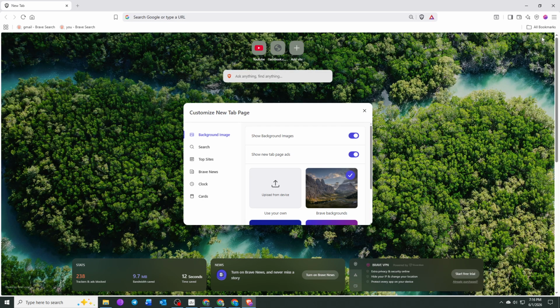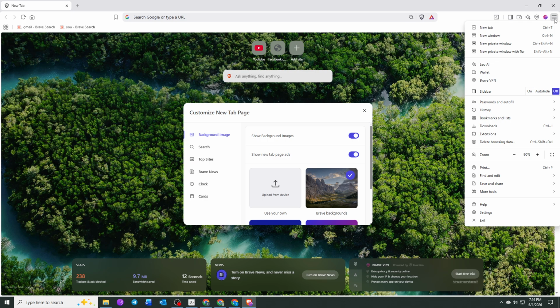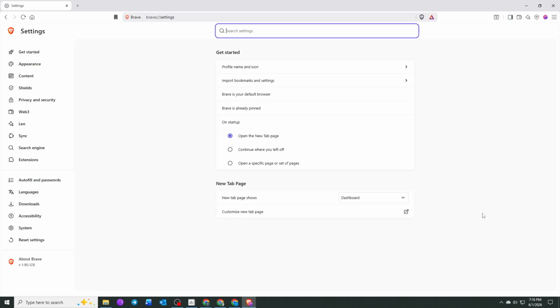Next, move to the upper right corner of the browser window and click the menu icon represented by 3 horizontal lines. From the menu that appears, select Settings. This will take you to Brave's main settings area, where you can customize additional visual and interface-related options.